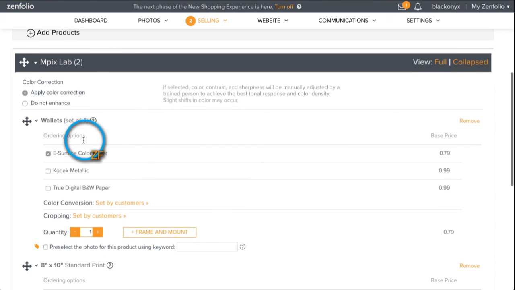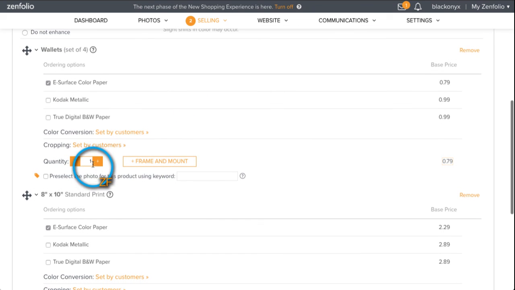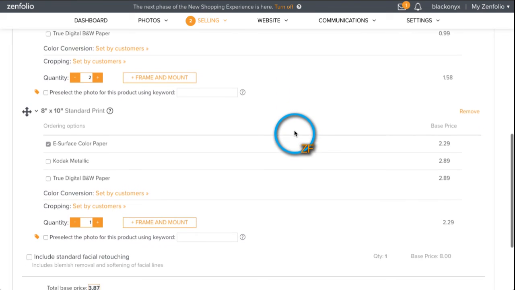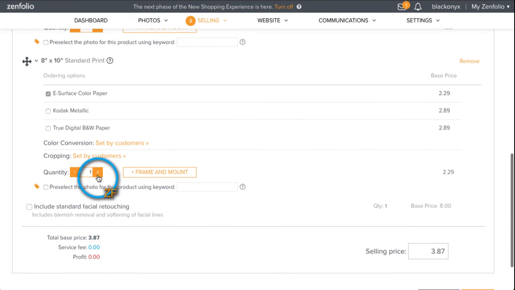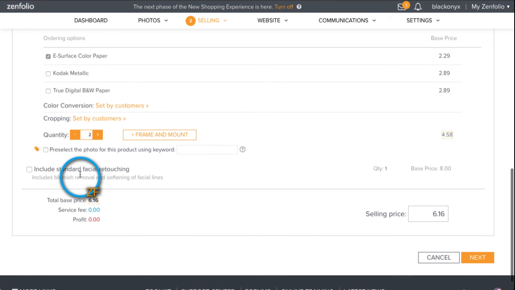Next, you can choose the paper type right here if you want. So if you want to offer just one type of paper, you can, or you can offer this type. I'm just going to leave it set to that. And then let's go ahead and offer 2 sets of wallets on here. Next, we're going to come down to the 8x10, and I'm going to offer 2 8x10s. You can offer some facial retouching if you want.